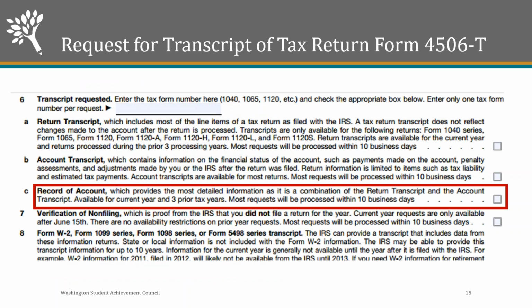Here's a close-up of that form so you can see the different types of tax transcripts you can request. If you're requesting a Form W-2 or Form 1099 series, this bottom one, number 8, there's a separate address you need to send that to. Typically, you're not going to need this at all for your tax transcript for your FAFSA, though. You are going to need either the record of account for getting the information you need to complete the FAFSA, or the transcript for verification, or a letter of verification of non-filing.